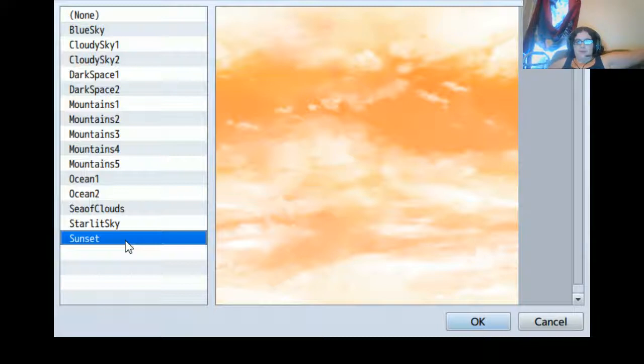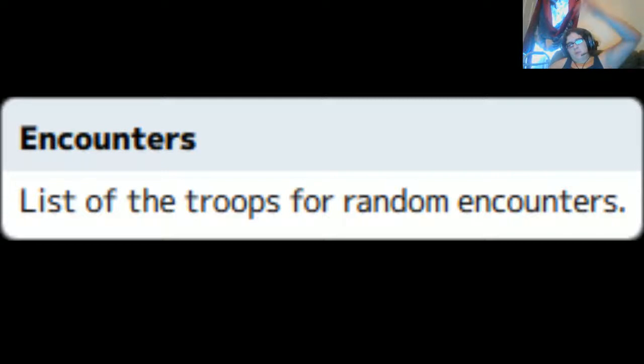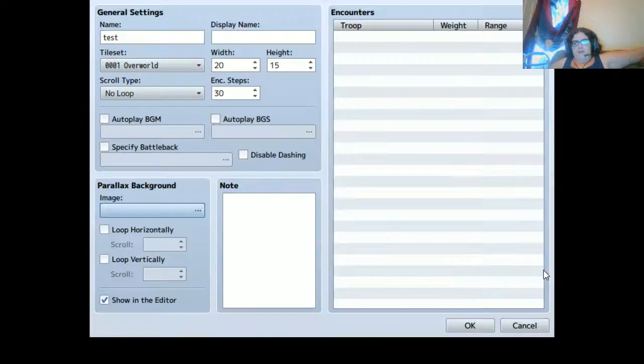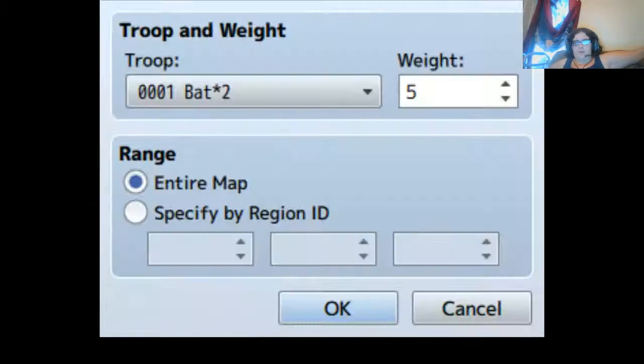But as you can see here, it says encounters, troop, weight, range. Right now, there's none of this. But if I double click, it'll have the only enemies that are there right now: bats, slimes, orcs, and minotaurs. This is the weight, and here is the difference I'm going to be teaching you today. Range: entire map, or specified by region ID.